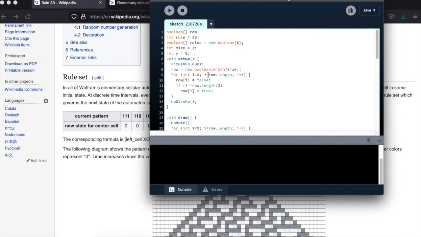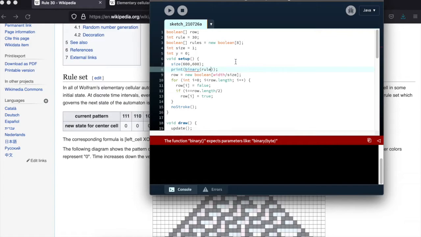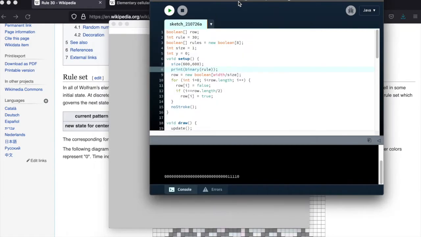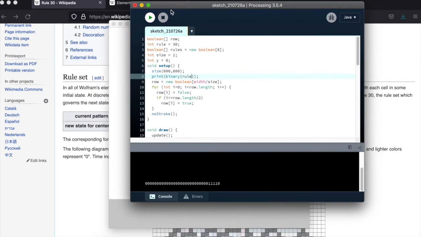So what do we need to do? We need to first of all turn rule into binary. So in Processing, we have something called binary, and this gets the job done. If we print this, you'll see we get a very long binary number. We only need the last 8 digits. These are all leading zeros. And this outputs as a string, by the way.